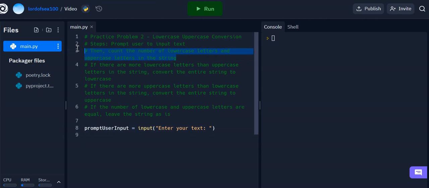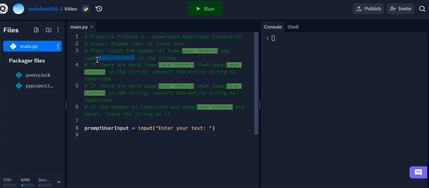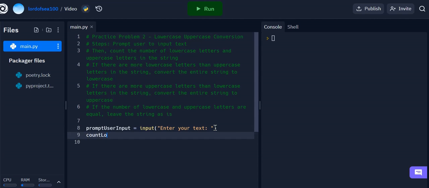Now we have to count the number of lowercase letters and uppercase letters in the string. For this, we'll be creating two variables. One variable is going to be keeping track of the count of lowercase letters, and the other variable is going to be keeping track of the number of uppercase letters in the string. So let's create those two variables. Count lower is equal to 0. Count lower is the number of lowercase letters, and count upper is the number of uppercase letters in the string. We're setting both equal to 0 because that's the initial count before actually starting to count the number of lowercase and uppercase letters.